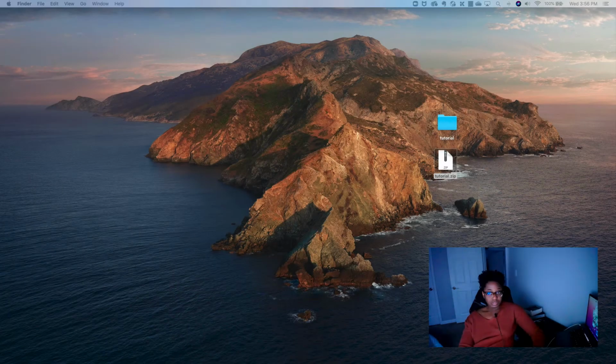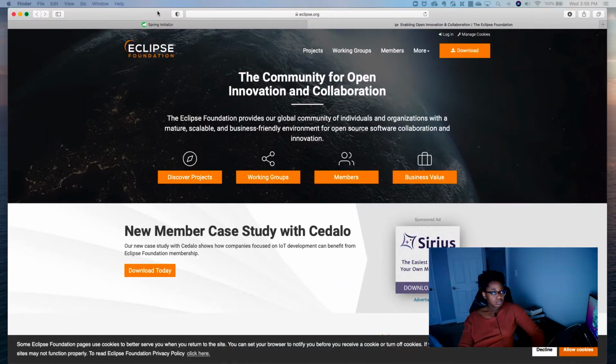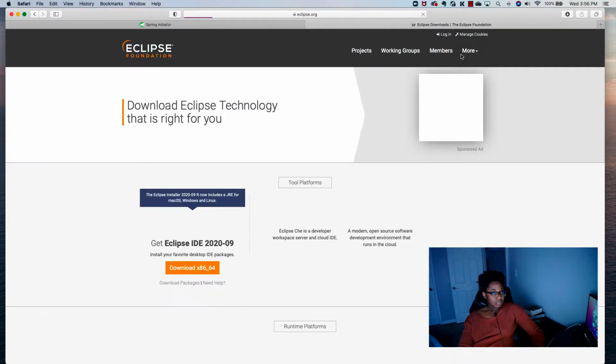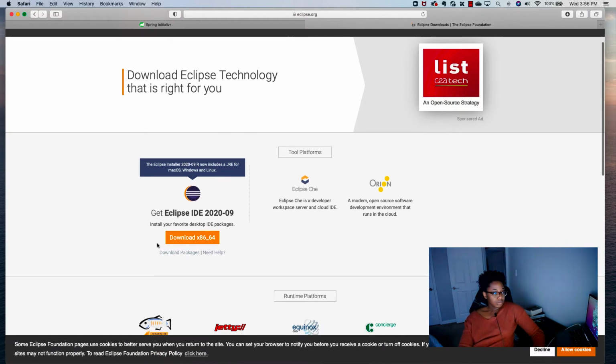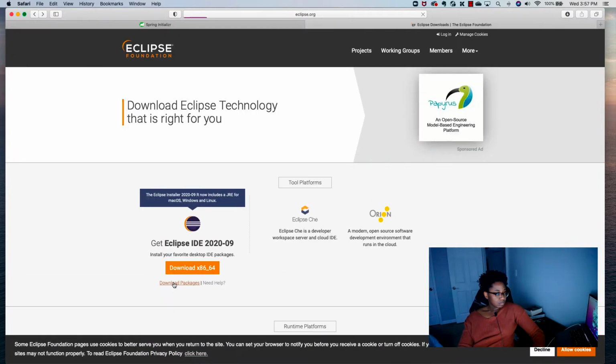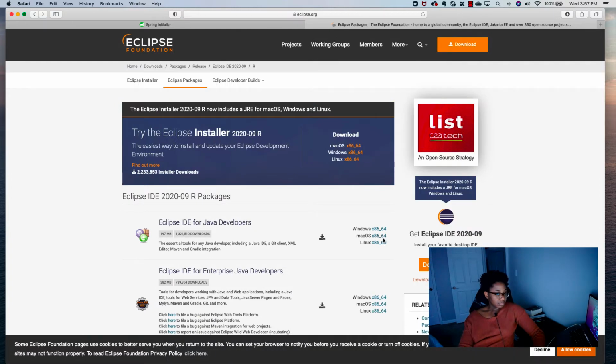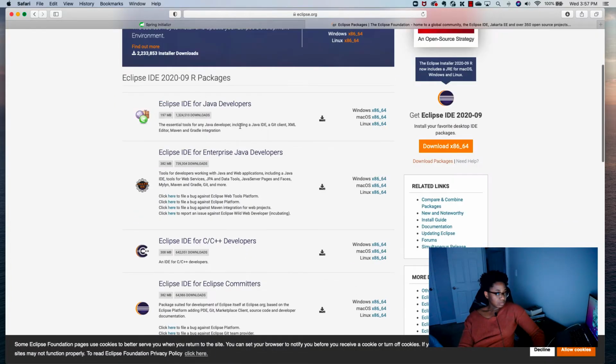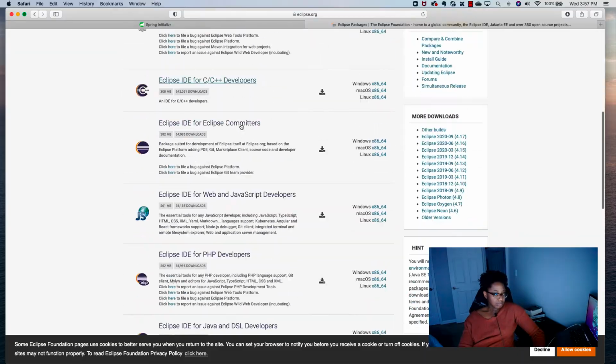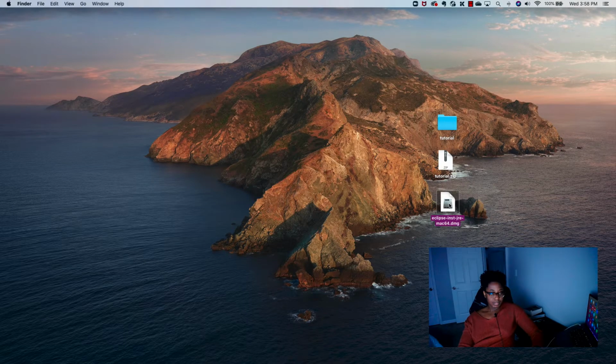So I'll hop over to eclipse.org. This is what Eclipse looks like. Click on download, and you're going to pick the version that makes sense for you. You can click on download packages and you'll have the options here for Mac. You'd want the Eclipse IDE for Java developers. Okay, so this is my download. I'm just going to run it.